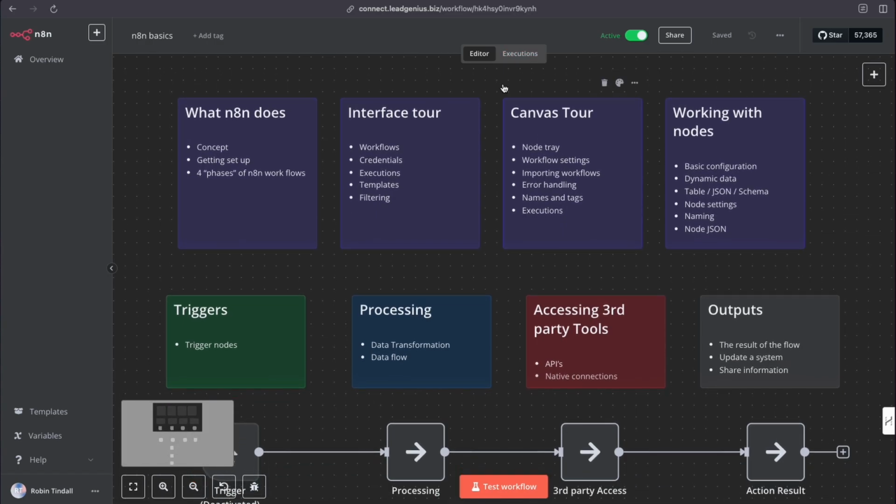Now, I have run this a couple of times. In fact, I've recorded this whole video once already and it crashed. So I'm having to do it a second time. So as a result, I've got some executions in here.